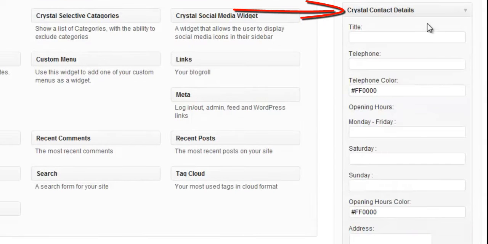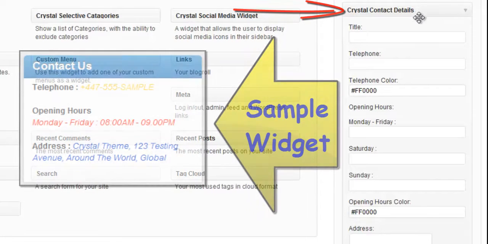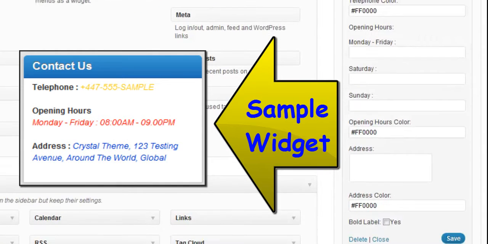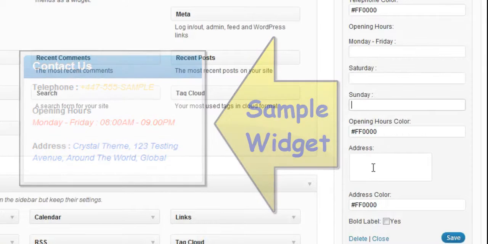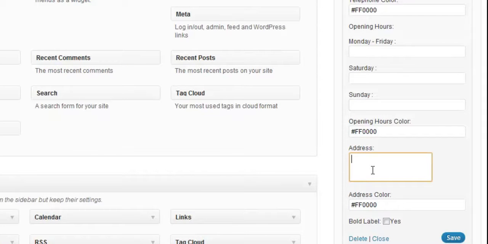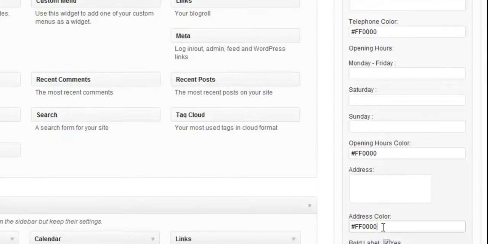Crystal Contact Details. You can display your contact details, telephone number, business opening hours, business address with this widget. You can also do some text and colour customization in order to suit your taste and theme colour code. The way this feature works is that empty fields are not displayed at the front end.